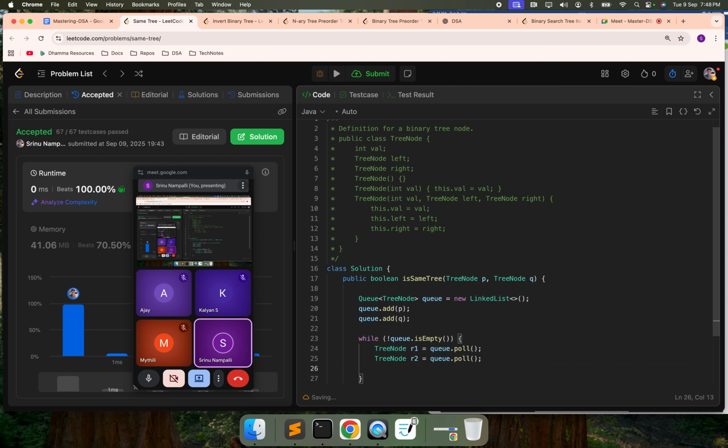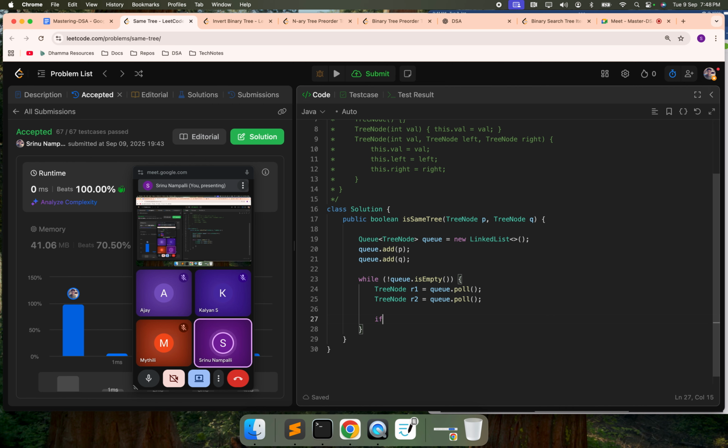Now what you do: if both are null, no worries. So r1 is null and r2 is null, then you will just continue. That's fine. If any one of them is null, I think this is the best way to write. If any one of them is null, or both the values are not equal, then you can return false. Correct?